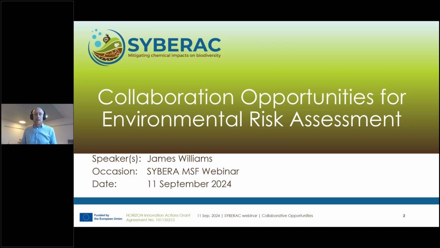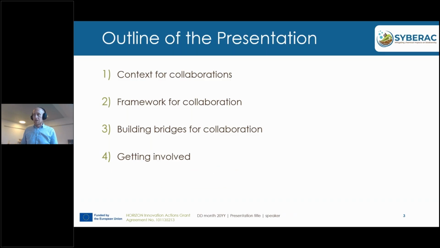And we hope this will become the starting point for a dialogue, and further interactions that will be arranged in the coming months, and also in 2025. So I'll outline what we want to do with this part of the session: run through the context for collaboration, then the framework for collaboration that we're intending to use, then our intention to build bridges for collaboration, and then I'll outline potential ways for people interested in collaborating with these projects to get in touch with us.